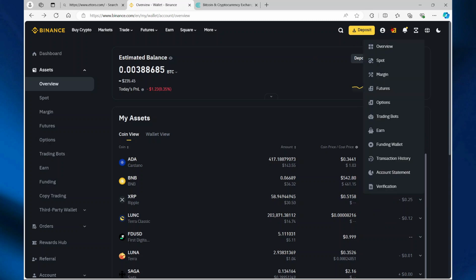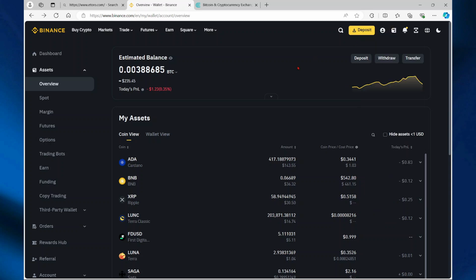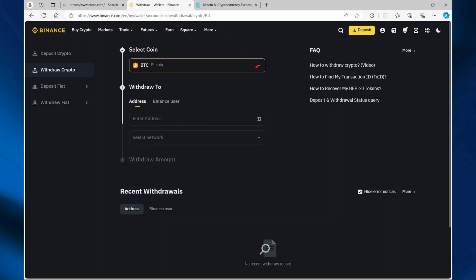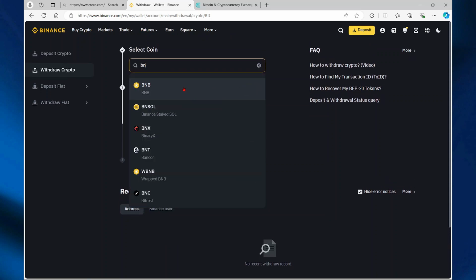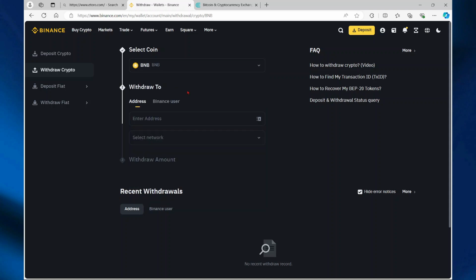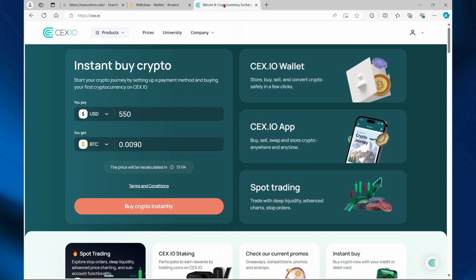So what you want to do is go to your wallet and then you select withdraw. From the drop down, select the coin that you want to withdraw. So I'm going to be withdrawing some BNB. Now here you need to specify the address that you need to withdraw the money to. So I'm going to go over to cex.io now to get the address of my BNB on CEX, right?